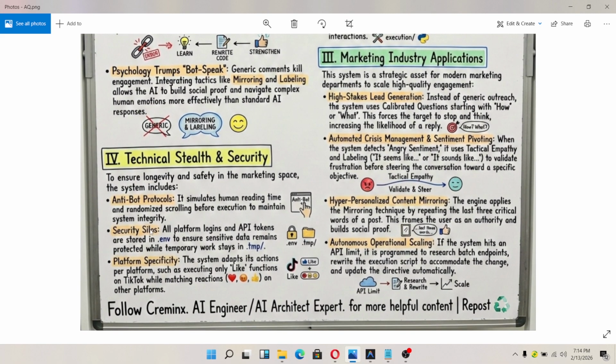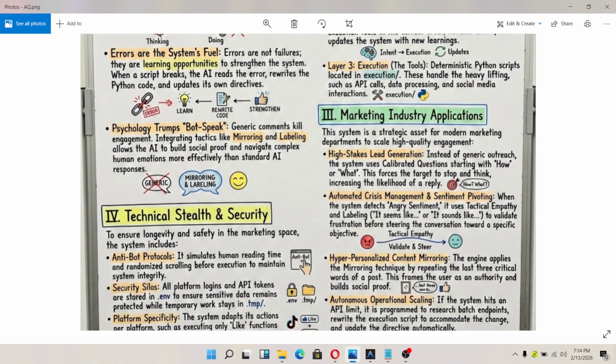So, as you can see here, if it's on Facebook, it's going to react. If it's on TikTok, it's going to like, and all that other stuff. Plus, there is a psychological part to it, whereby it's not just going to give generic comments or responses. No, it's going to be responding like a person.